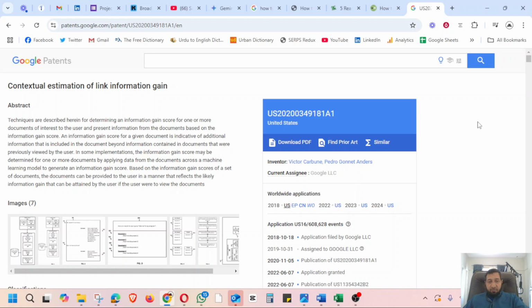Today's video is going to be very short, and let's go over one of the patents behind Google's algorithm that Google registered in 2018. If you understand this patent along with other patents, then of course it's going to help you understand how the Google algorithm actually works behind the scenes to some extent, if not fully.